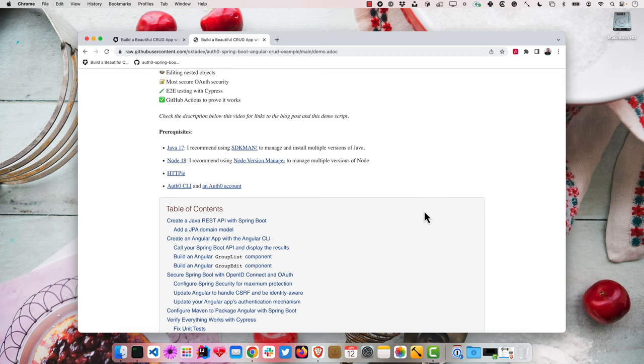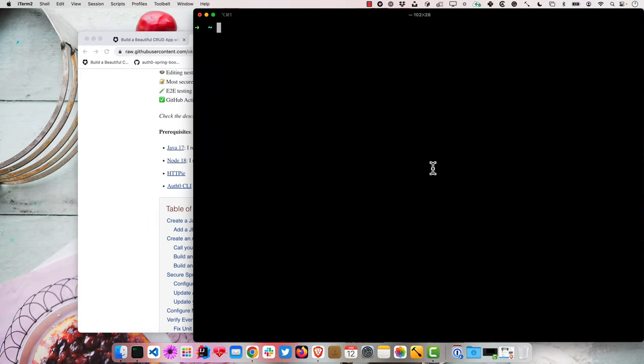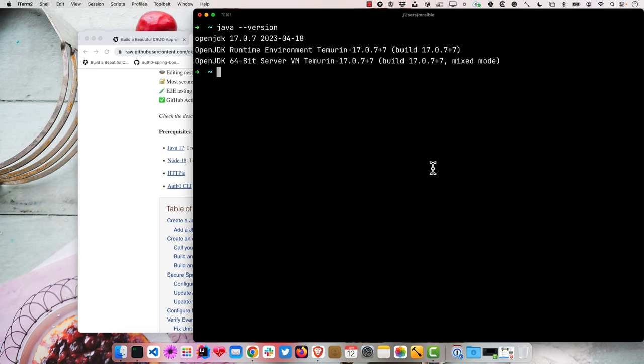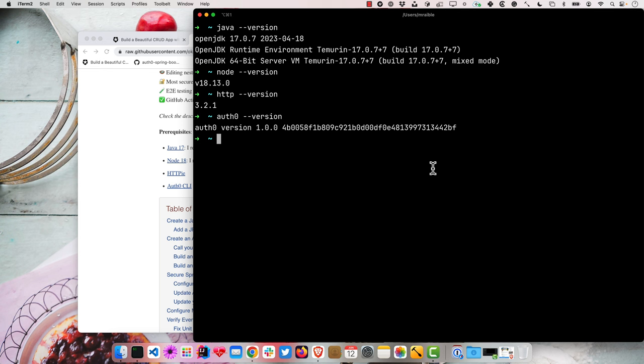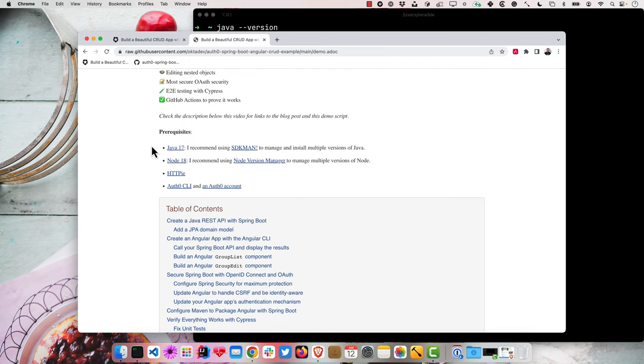So you will need a few prerequisites. I recommend using SDKMAN for Java. So let's just confirm that we have that installed. java -version. We do have OpenJDK 17. We need Node 18. And then HTTPie. And also the Auth0 CLI. All right, looks like we're good to go there. Let's put this on the left here.